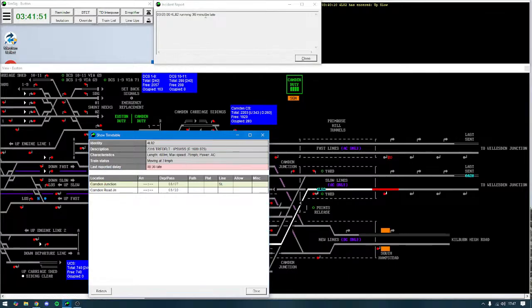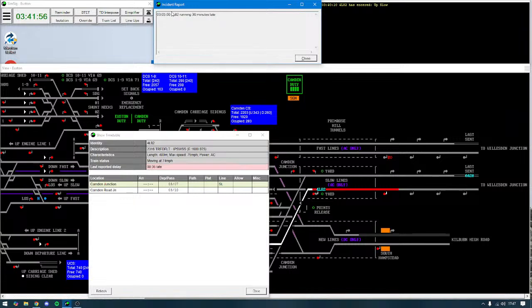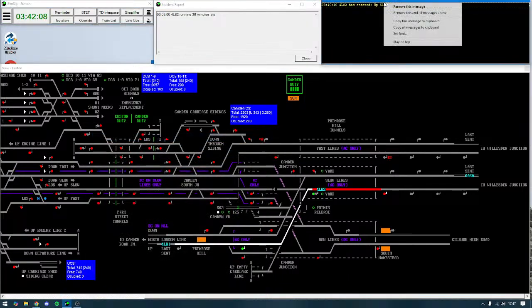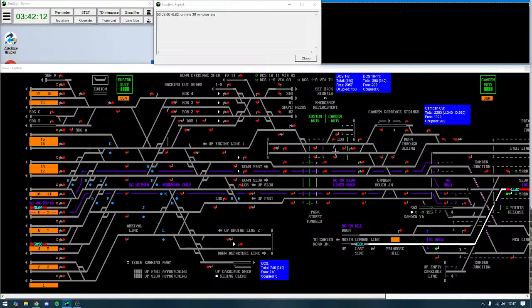And we can see in here 26 minutes late, they are 26 minutes late. Oh, 36 minutes late. My reading is appalling today. Absolutely appalling. Oh, okay.